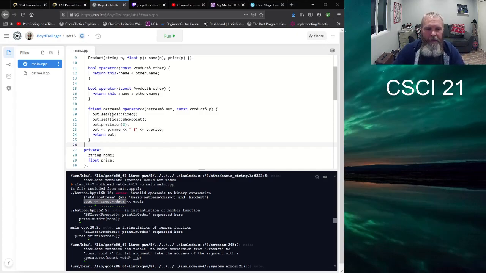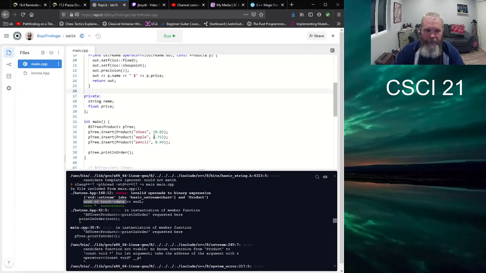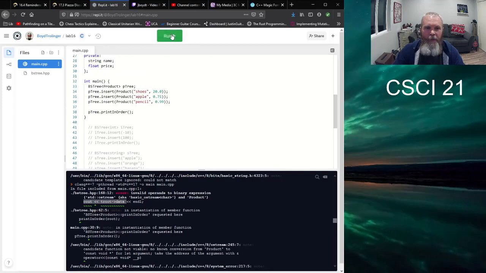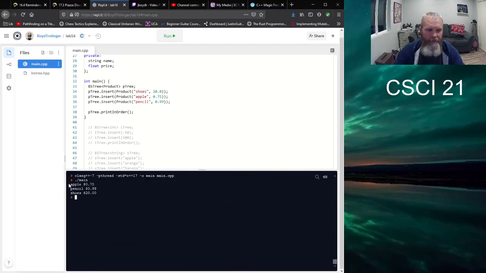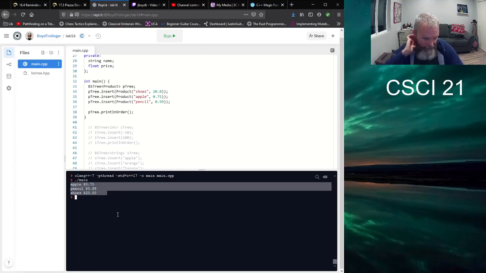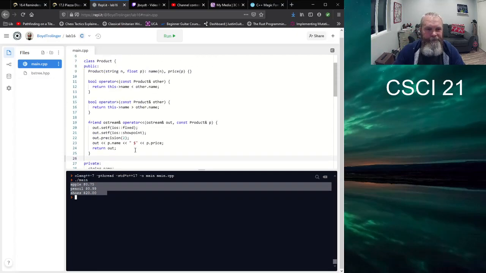Okay, so with that in place, in theory, my main, which does 3 inserts and then a print in order, might work. Click the button. Okay, there they are. Apple, pencil, shoes. It's a little bit like voodoo or like magic. Not every language allows you to do this kind of thing. C++ does. You can literally take what looks like a built-in operator and redefine it for your custom components. That's how that one works.